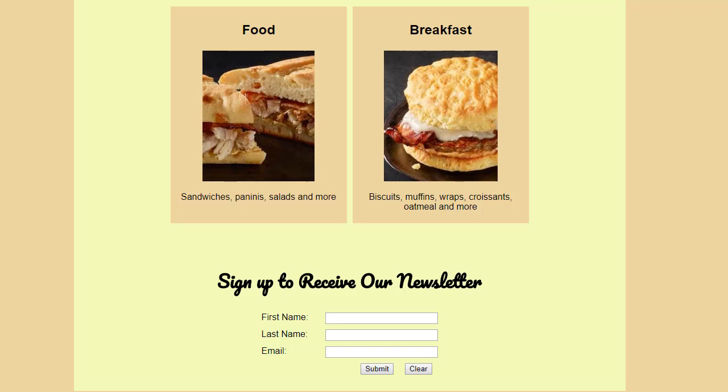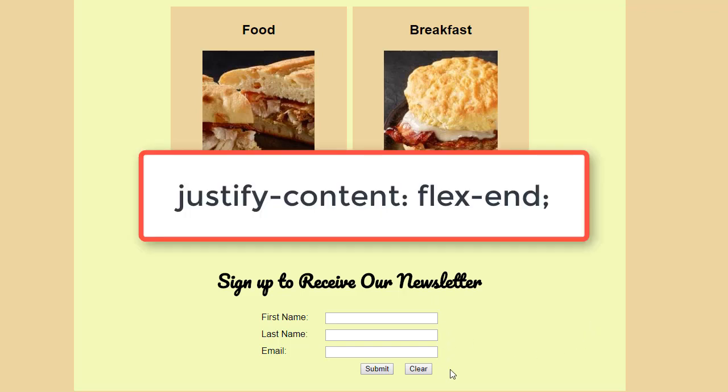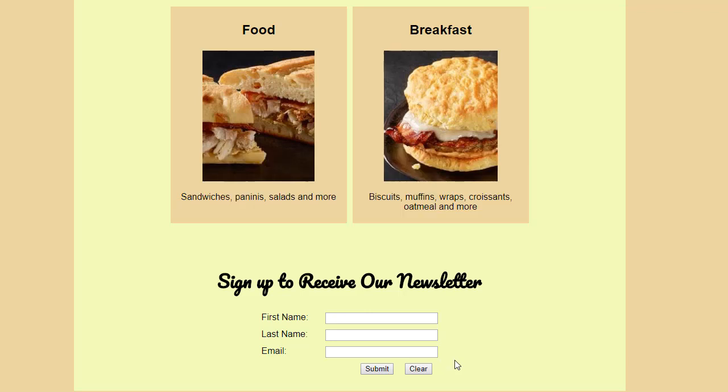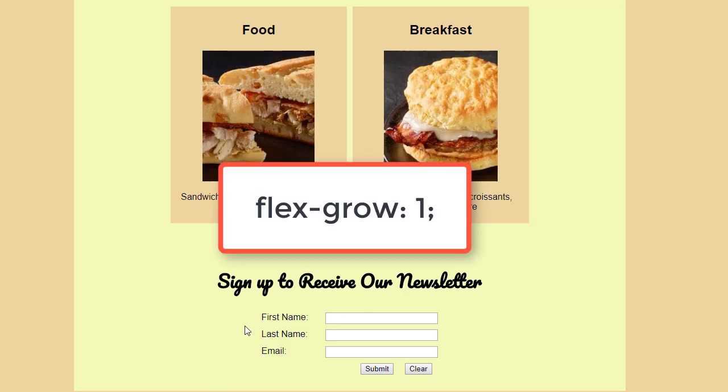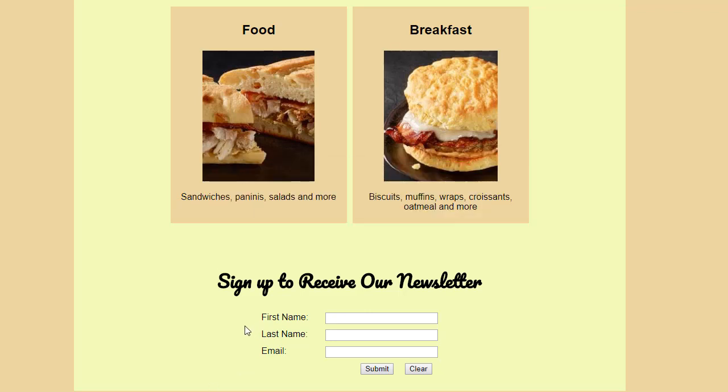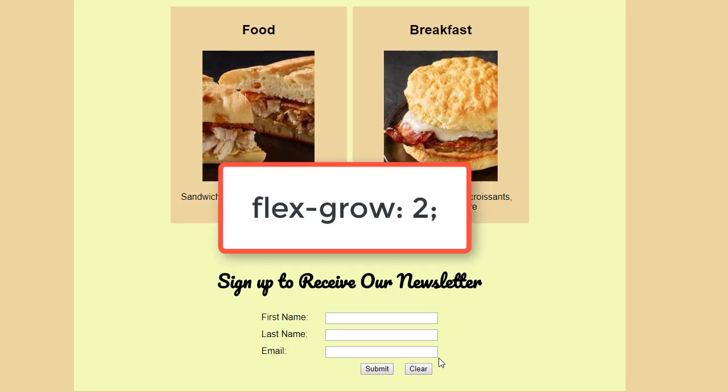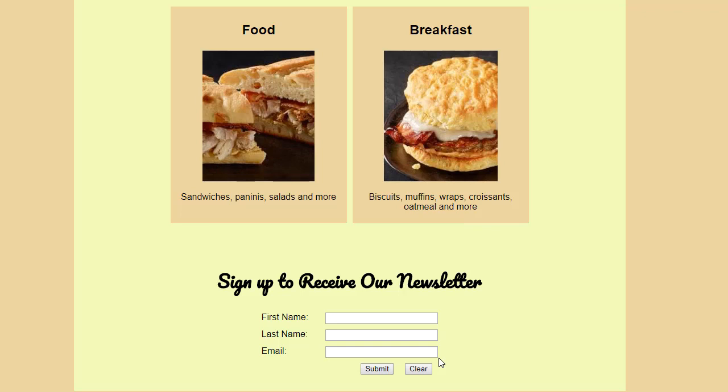Now, in order to make them line up nicely, at least one element has to have a fixed width, and that element will be the label element. Because we want our boxes to line up at the end, we will use the Justify Content property set to Flex End for our Flex container. The label elements will have a Flex Row set to 1, and the input elements will have a Flex Row set to 2, so that they will be relatively proportional.